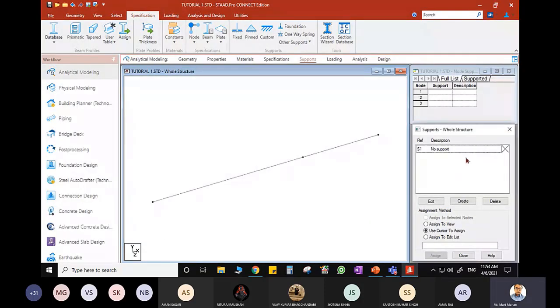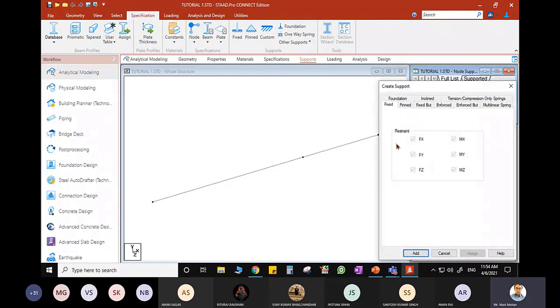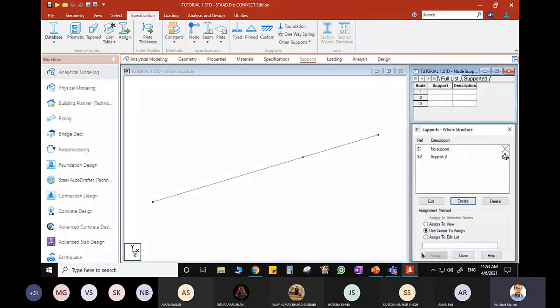I need to create the support. As you can see, if I click support, you get the dialog box of support. So I'm going to create it. What kind of support do I have? I have pin support. So click pinned, click add.